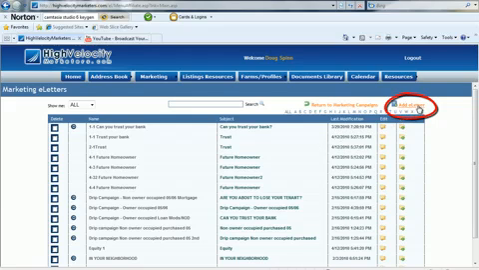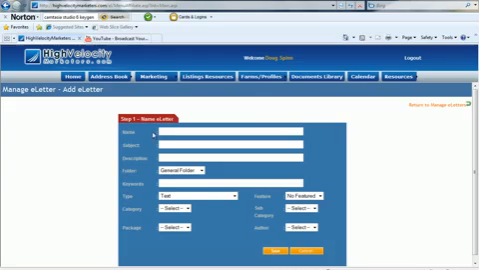new one. So the first thing you want to do is click on Add E-Letter up on the top right. First thing we're going to do is give this e-letter a name. So you usually want to come up with something that'll tell you exactly what this is. So in this particular case, we're just going to call this IYN for In Your Neighborhood, and then we'll give it a date, 4/20.